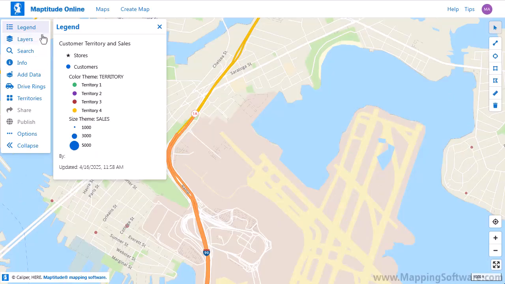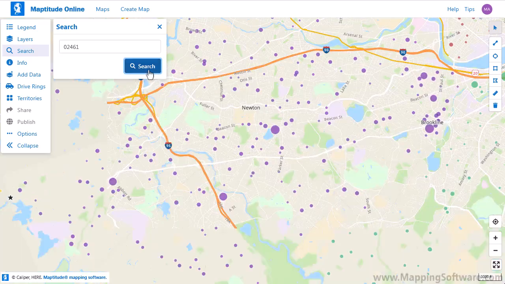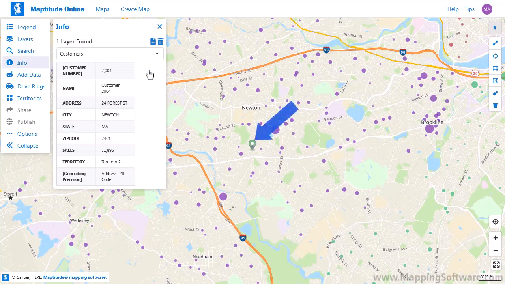To zoom to a specific location, click Search in the sidebar and enter an address, a city and state abbreviation, a postal code, or a state abbreviation. The map zooms to the specified location, adds a pin centered on the location, and displays any information about features near the pinned location. Click here to remove the pin from the map.